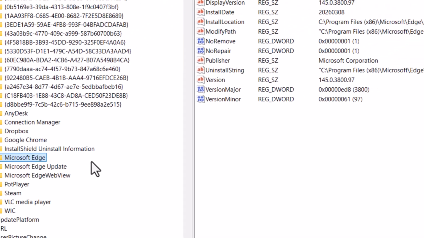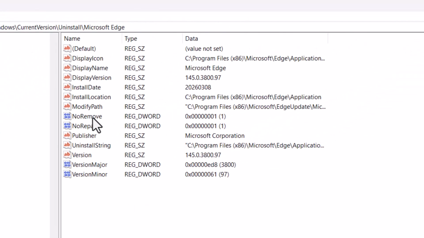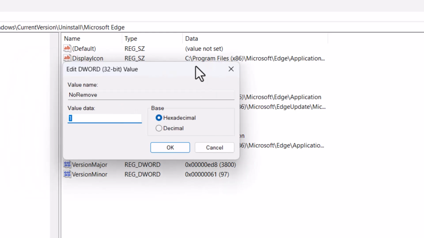Step 3. On the right side, look for NoRemove and double-click it. This entry decides if Edge can be removed from your system or not.